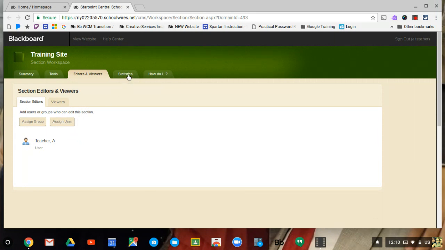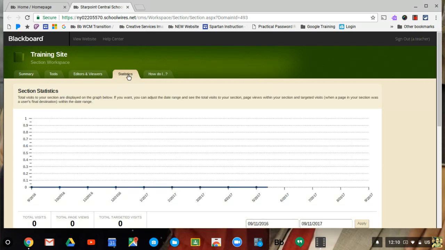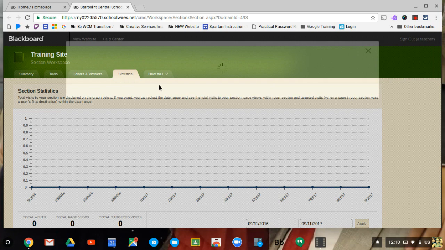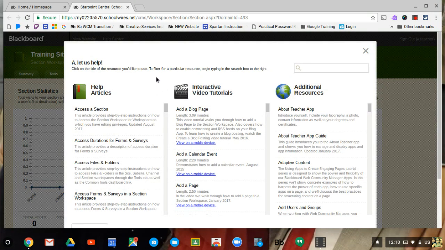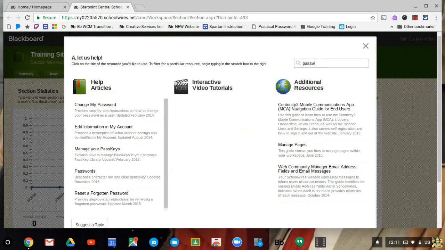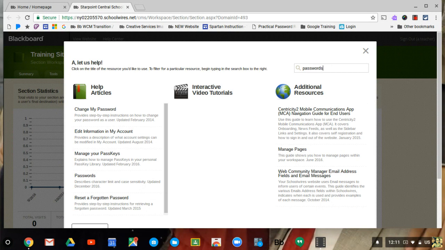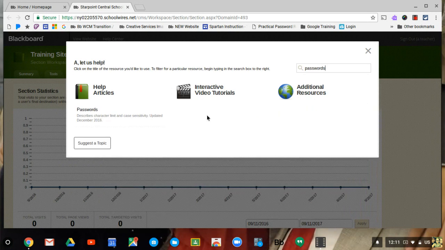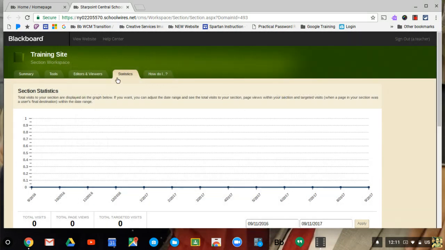There's a tab for statistics for how many people have visited your site, and there's also a tab that says How Do I, which is kind of a pop-up interactive area where you can ask some questions and type in some keywords to get some specific articles. Now, there are some that are already listed there based on where you are, but let's say I had an issue with passwords. I can type in the word passwords, and any things they have that will help me with passwords will show up, and I can click on them and learn a little bit about them. It's a neat little feature of Blackboard.